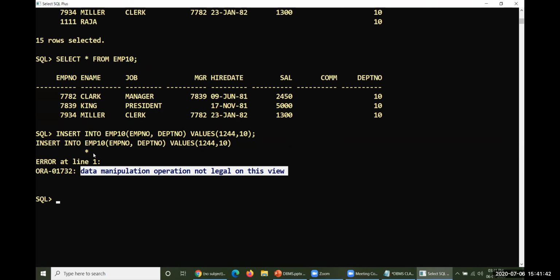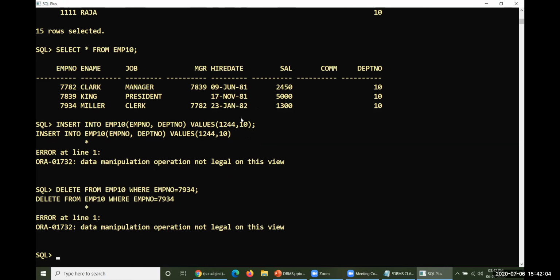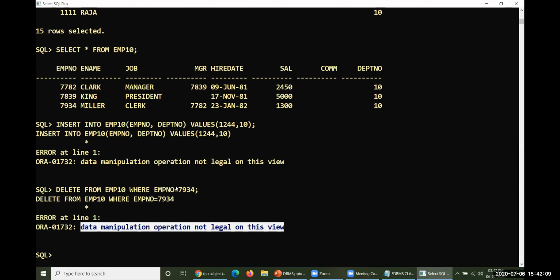If you want to delete data, say I don't want to keep this particular data in my table, that is EMP10, wanted to delete. So operate delete from EMP10 where EMPNO is equal to 7934. If I operate this one, it is the same kind of error. Look at this. You never operate any kind of data manipulation operations on a materialized view.